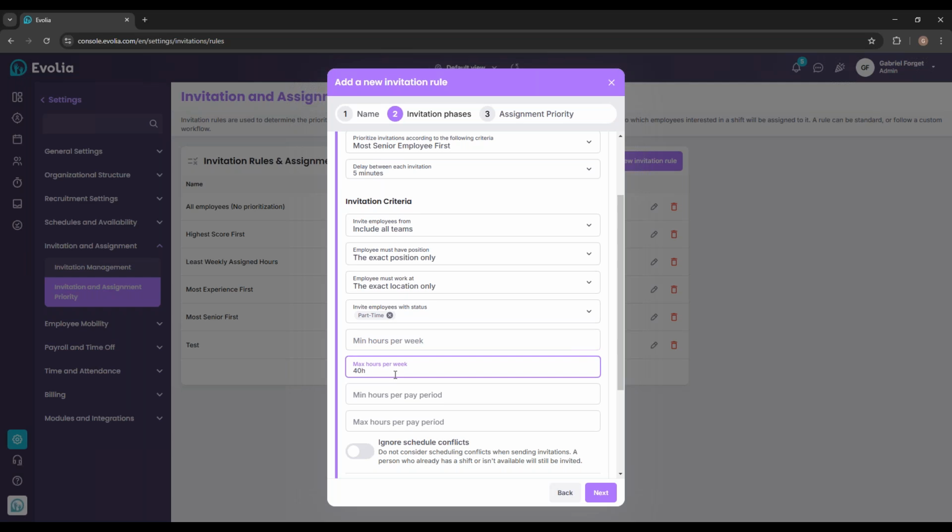So for example, an employee is already scheduled to work 33 hours on the schedule, and you create an open shift that is an 8-hour shift. Then that would put the employee at a 41-hour schedule if they were invited to that shift. So in that case, you can decide to put a max amount of hours per week, so employees who would cross that amount of hours with the specific created shift would not be invited to that shift.